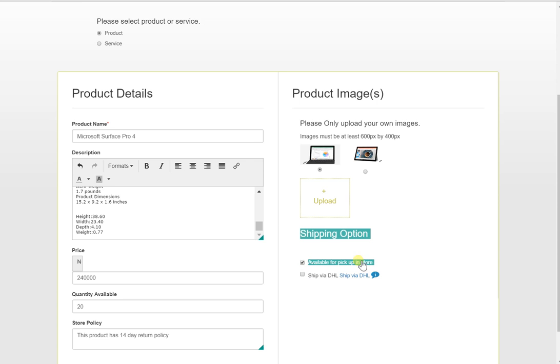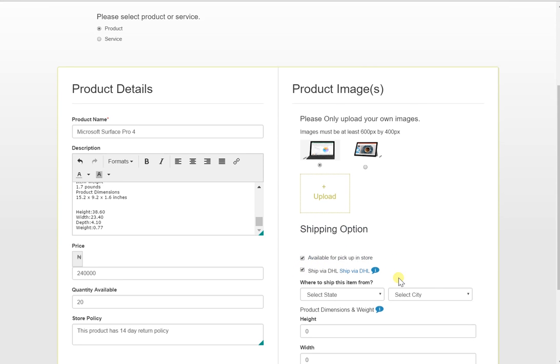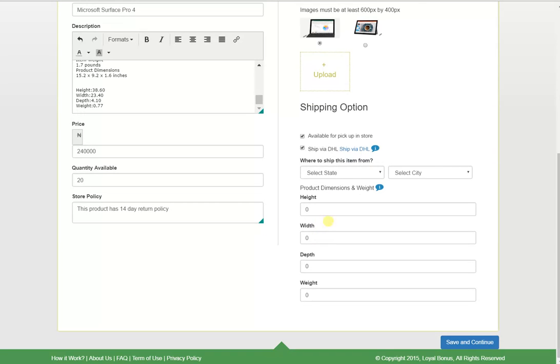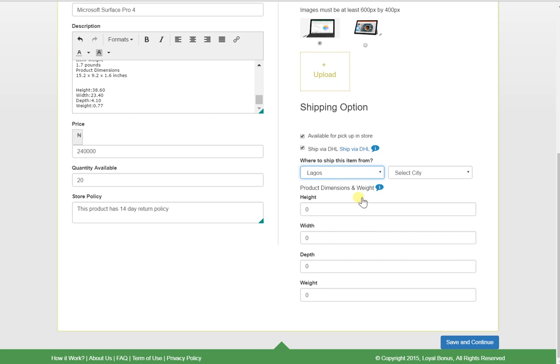The product can be available in the store and you want to ship via DHL. So there's a specification there. You have to select the states you're shipping to. You have to select the city in the state, and you just go through that process, all right? So where is this item from, for instance? That's a big question you need to ask yourself. Let's say it's from Lagos, the center of excellence.